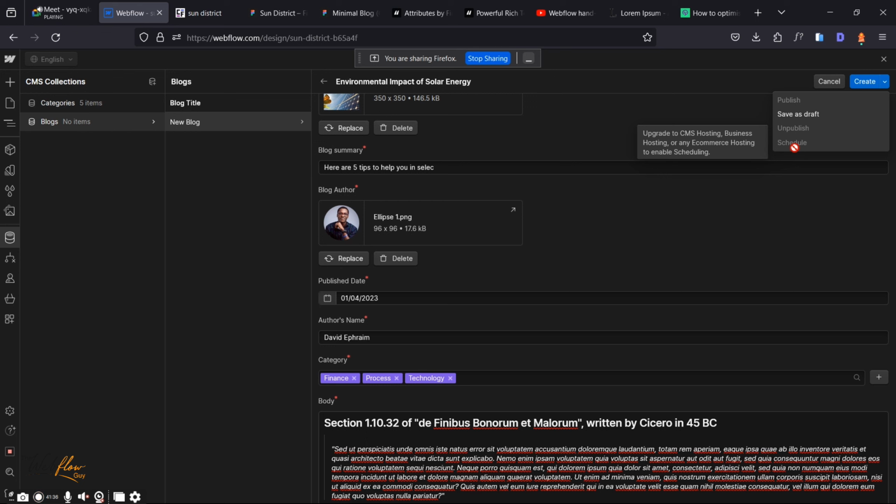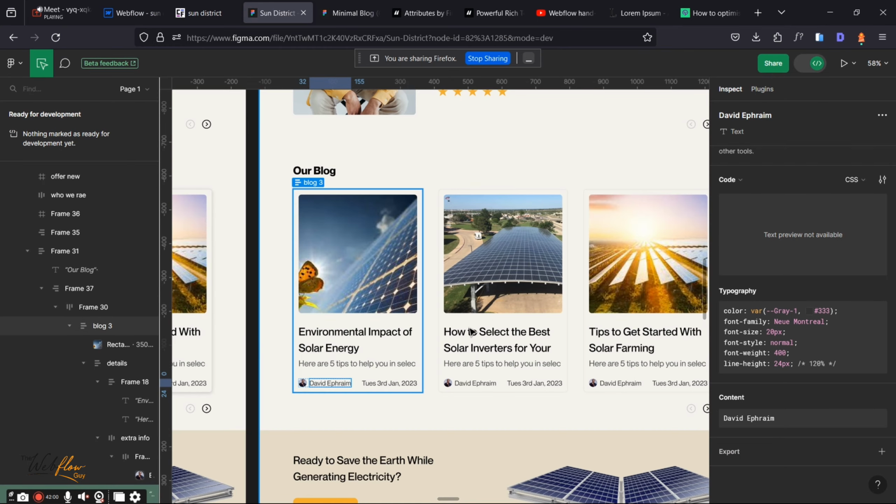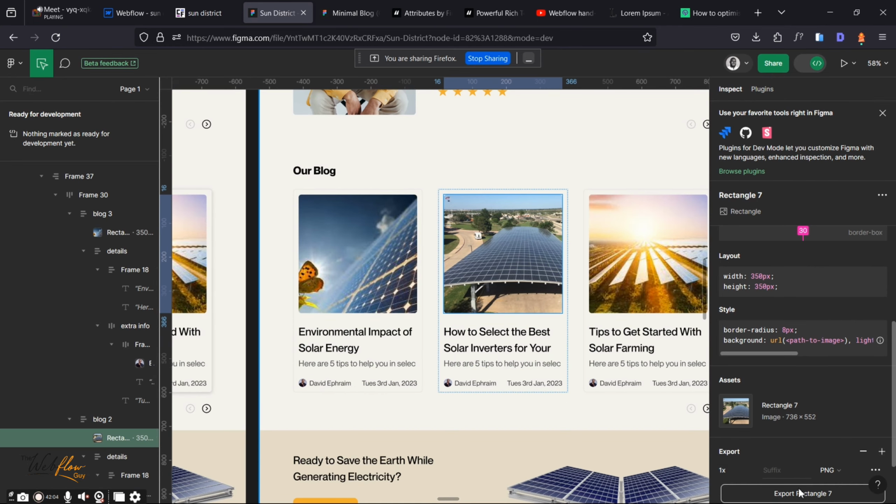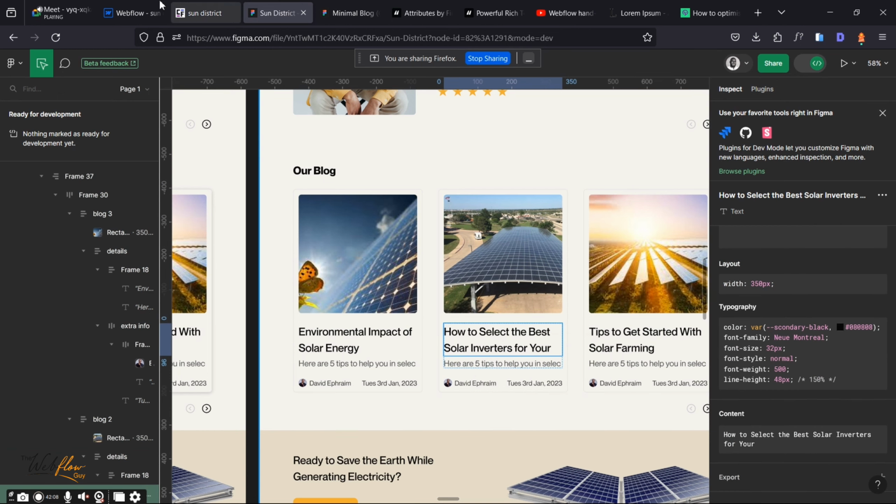As you can see, it says upgrade to CMS hosting, business hosting, or any e-commerce hosting to enable this scheduling. But right now, we can't access it. But usually that is what it works for. But for the purpose for us to proceed, I'm just going to click create. And then we can add multiple items. So for the rest of the items, here the next article we have, okay, let me export this image first. Then the title of the article, how to select best solar.